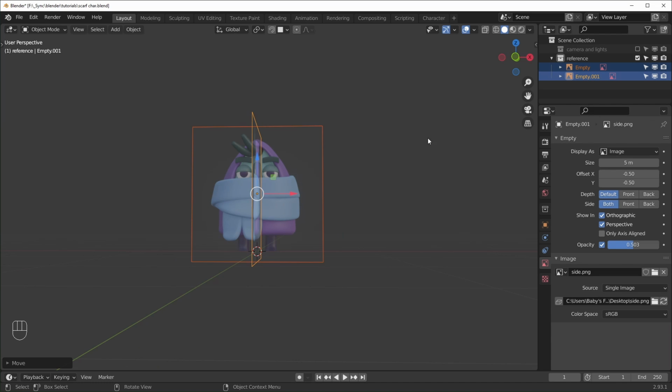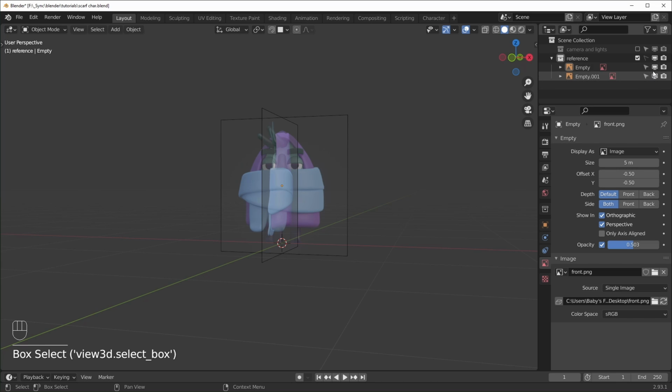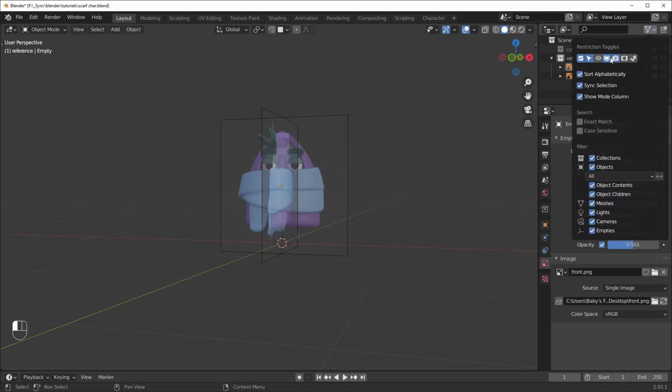And also, if you don't want to be able to click them accidentally while you're modeling, you can just click this button right here, and that will make it so you can't select it. If you don't have this option already, there's this little filter button up here where you can change the different toggles and stuff. So I always have selectable, this one right here.